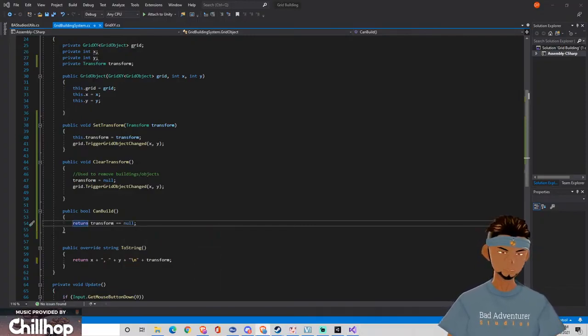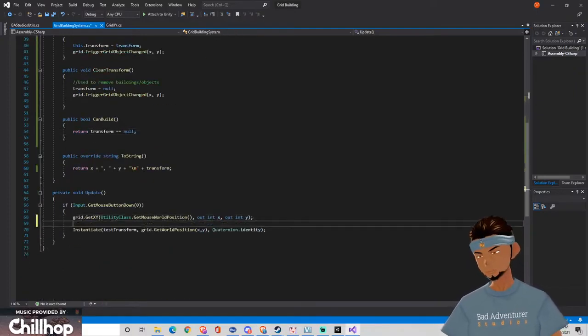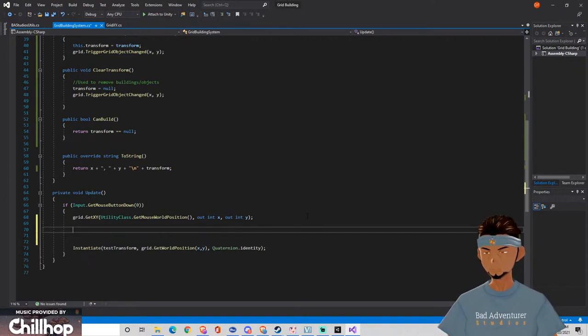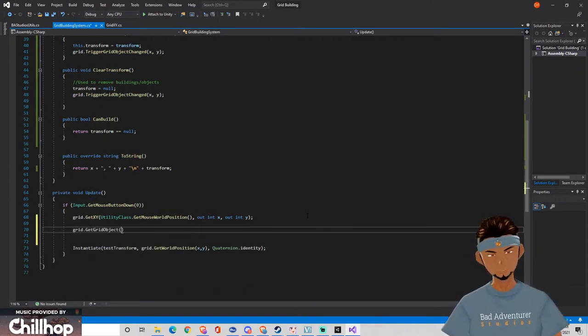Okay, so now here on our update, we get the grid position. All right, now before we instantiate, let's go into the grid and get the grid object on this X and this Z. So this returns our grid object.